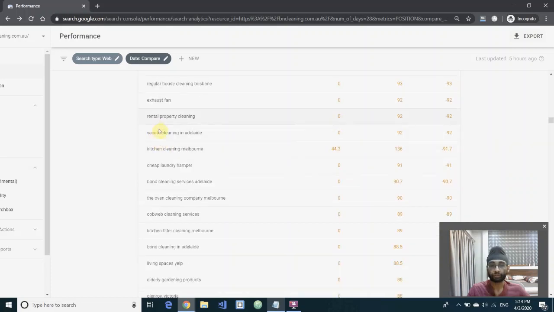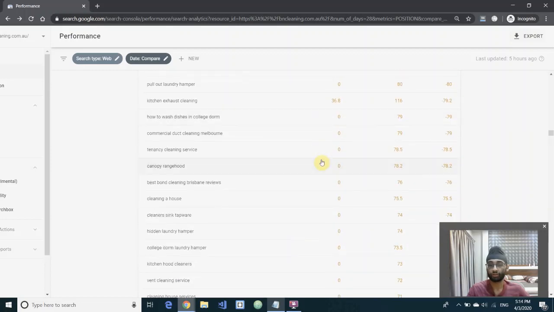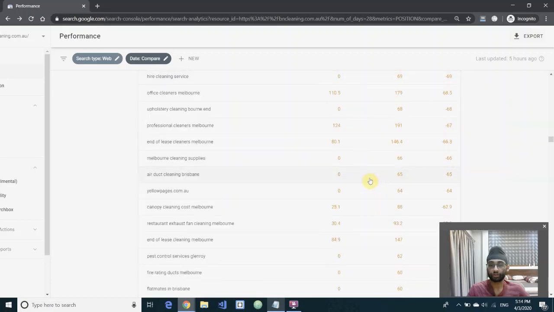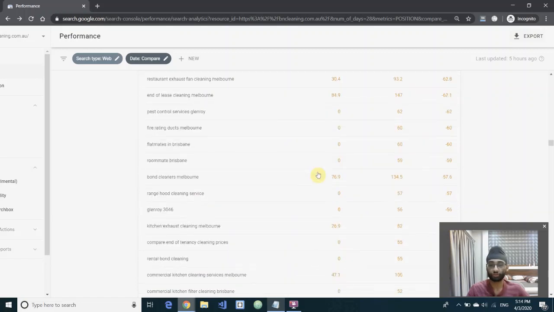Yeah, for instance this one, kitchen cleaning Melbourne, from 136 to 44.3. A huge jump in the ranking, as you can see here. Or even this one, cleaning Melbourne, from 192 to 108.5, which is not relevant to us, but anyway, just showing. Kitchen exhaust cleaning, again, a big jump here. Or even this one, canopy cleaning cost Melbourne, from 88 to 25.1. So a huge jump here as well.